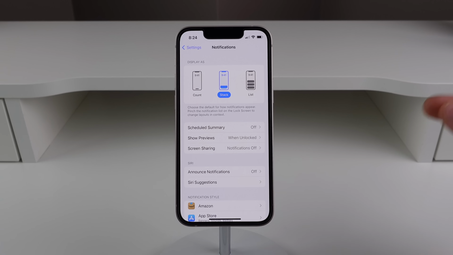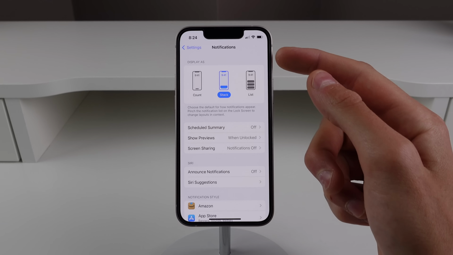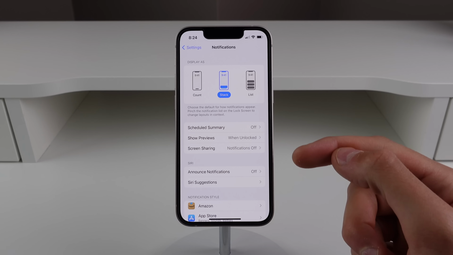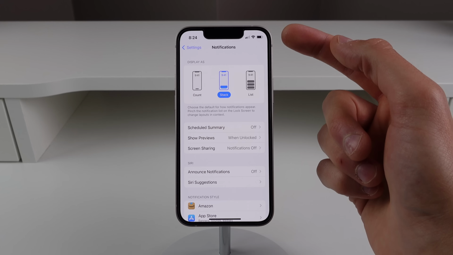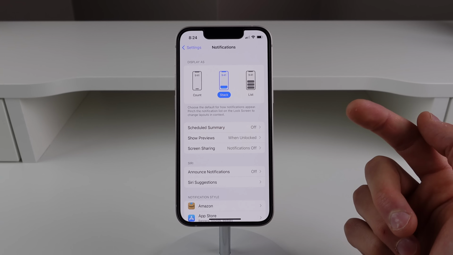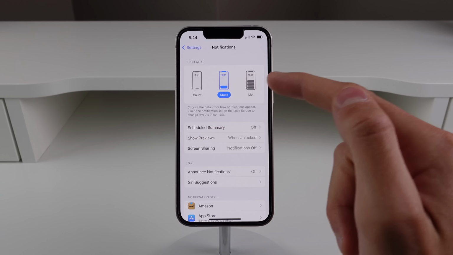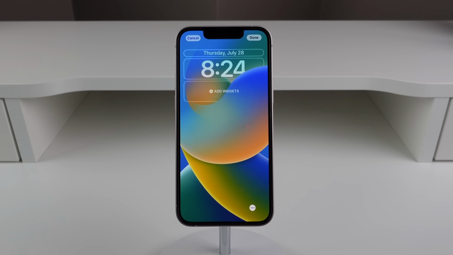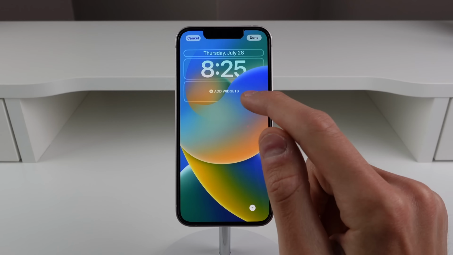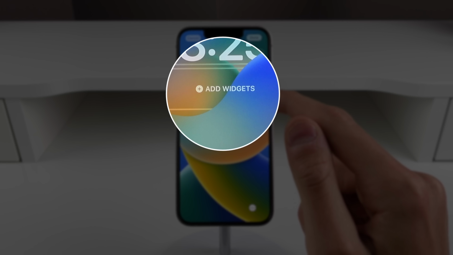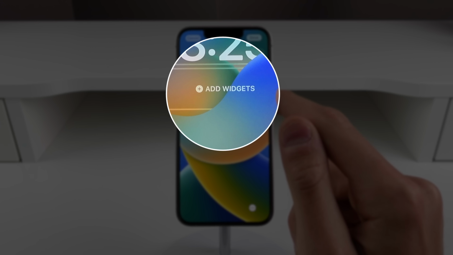Like I said, in previous versions of iOS 16, this was just displayed as plain text, as count, stack, and list. And you couldn't really decipher what these actually meant, and now you have a graphical overview explaining what each selection means. Another really small change, when you are setting a new lock screen and you haven't added any widgets yet, the section below your time now says add widgets instead of just being a blank box.